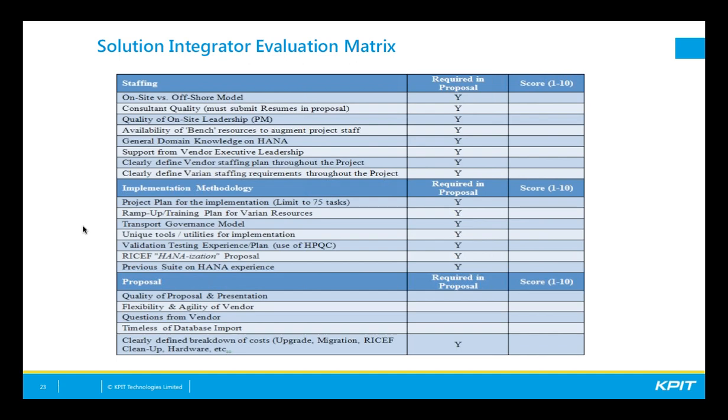The RICEIF, or Custom Object Hanatization proposal, we wanted a detailed breakdown of every single custom object that needed to be touched, as well as why did it need to be touched, so that we can ensure that the different solution integrators were properly staffing our project and they had a clear vision on the amount of work that was required to take our custom code and make that work in the HANA environment.